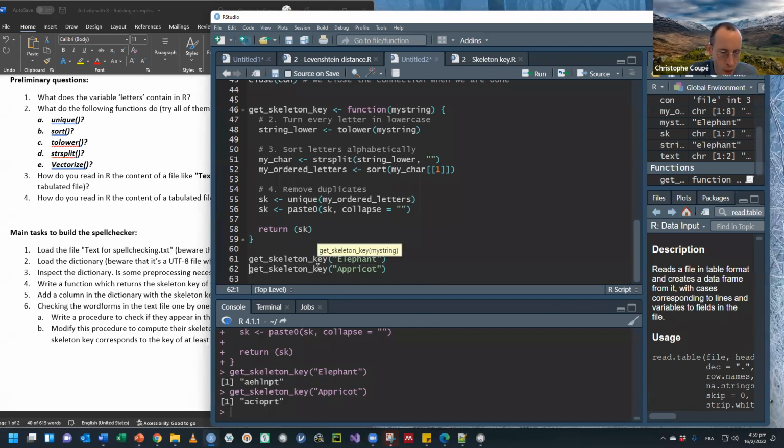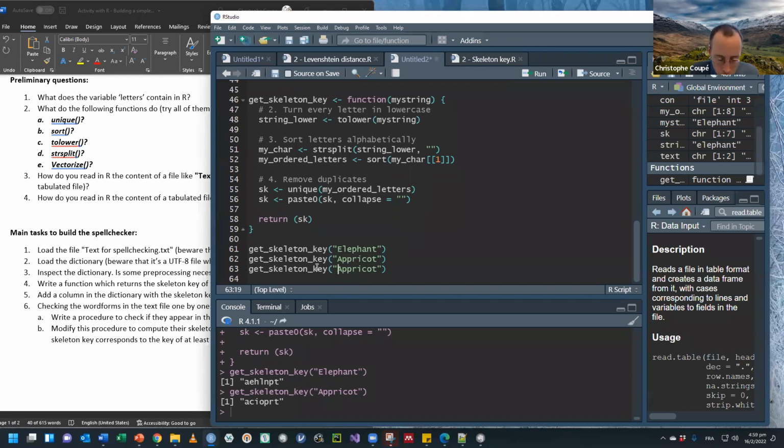I want to try yet another one. Unorthodox, why not? It just comes to my mind. Okay, then I get the skeleton key for this one. Are you with me? I've just created a small function to compute the skeleton key of any word form. Whether it's correct or not, it doesn't matter. Is it okay? All right.